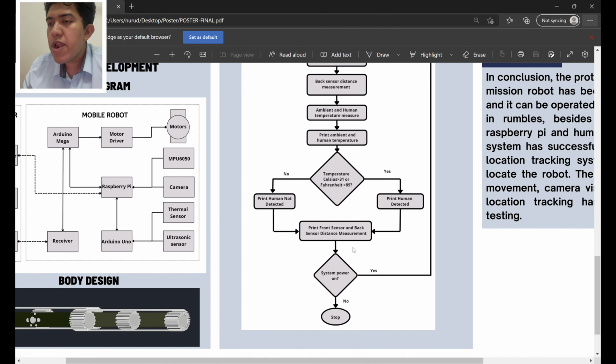The front and the back sensor distance measurements, especially the back side distance measurement, will help the operator to rotate the mobile robot in the rubble, because we don't know the situation under the rubble. So it will help the operator to control the robot, because in the back side we don't have any camera.